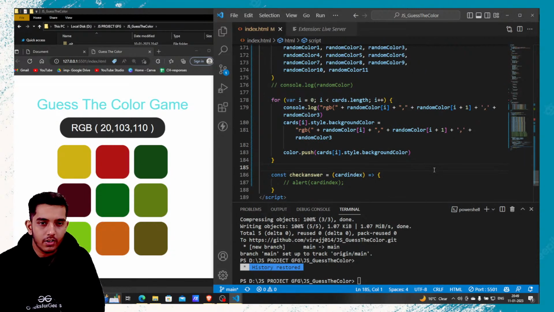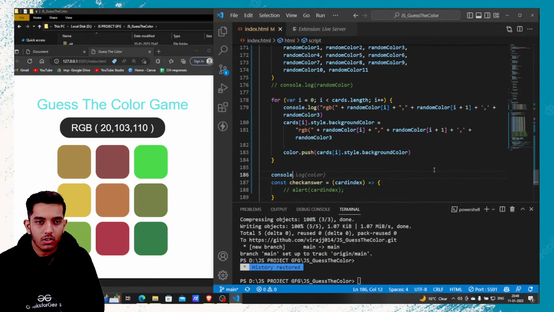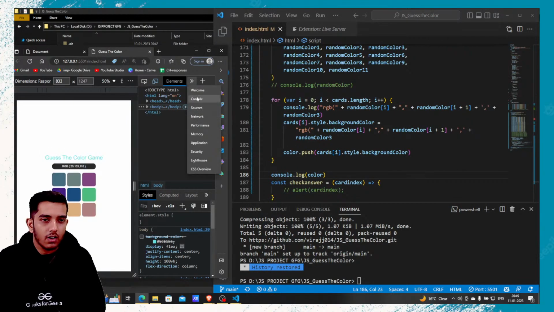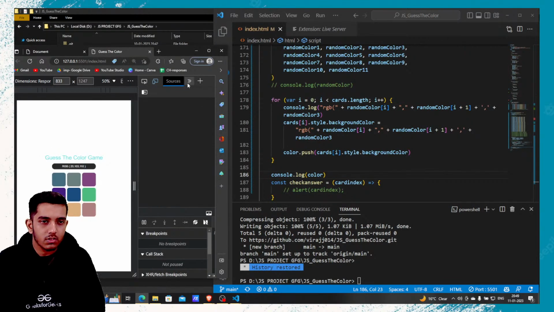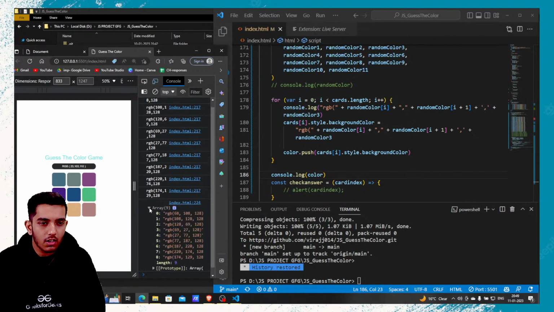So if I try to print these, console dot log color, okay, this is an array which I created as an empty array, and then you can see, okay, just a minute, console, you can see that this array is printed.